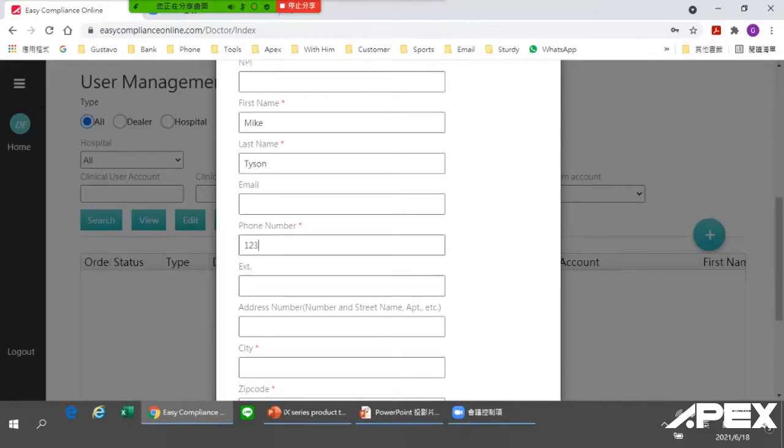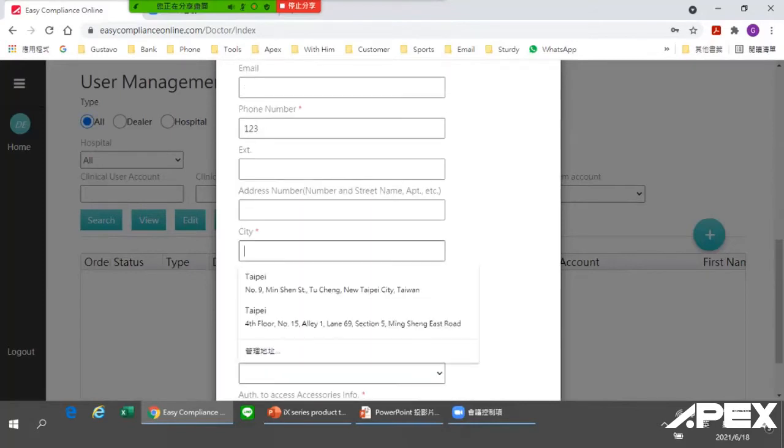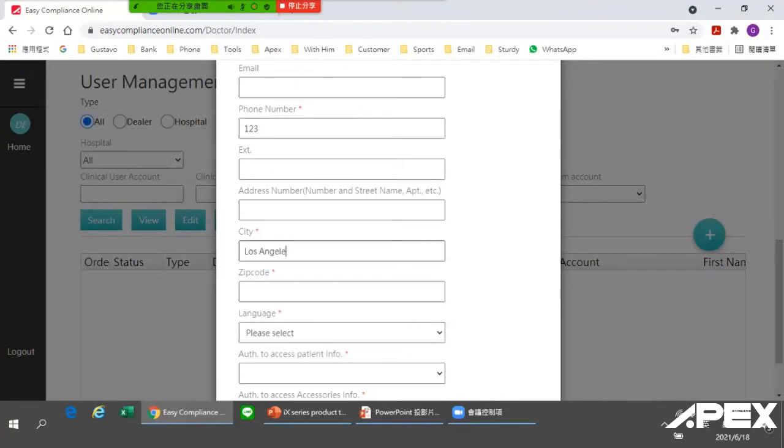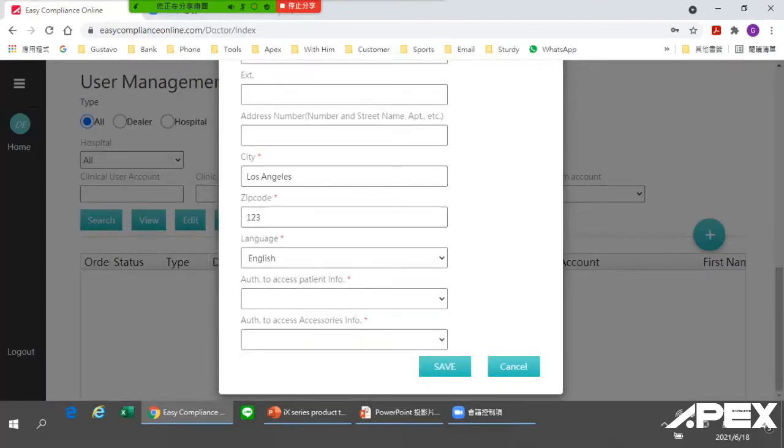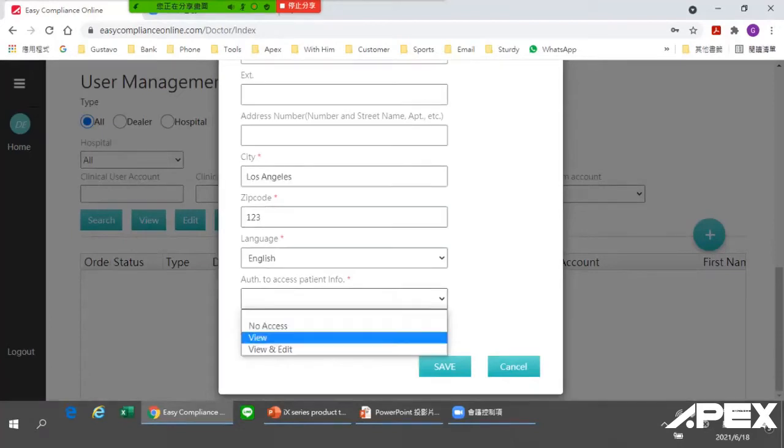Phone number, city, zip code, language. I'll just choose English. So here you got, would you offer this account authorization to access patient info? No access, view, or view and edit. So for the training purpose, let's choose view and edit.